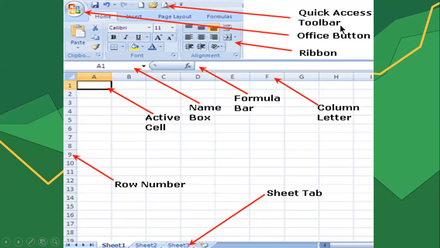And after that, there is the ribbon. Ribbon means different formatting menus are all there. For example, you can justify your text, left justify, right justify, center, and you can change the font name, font size, bold, italic, underline. Same features as given in Microsoft Word. They are the same features.